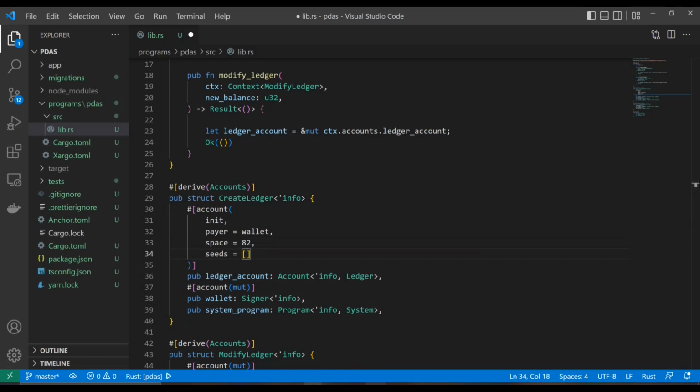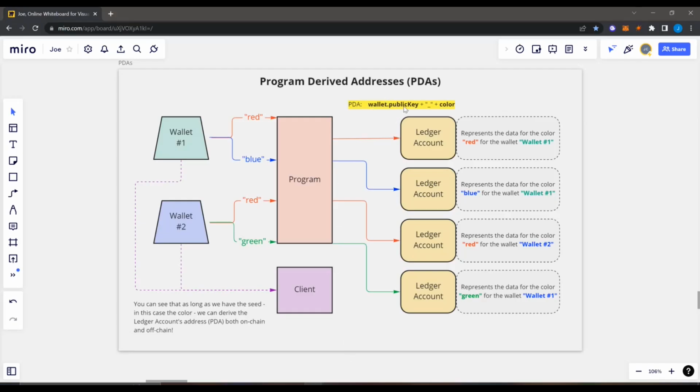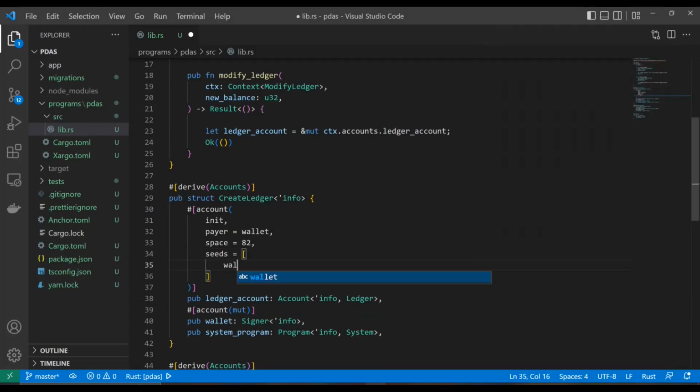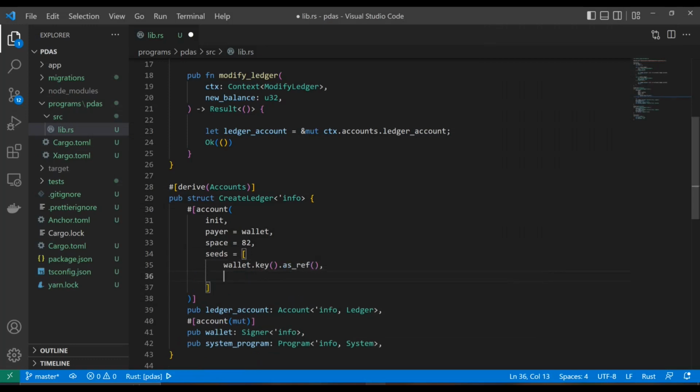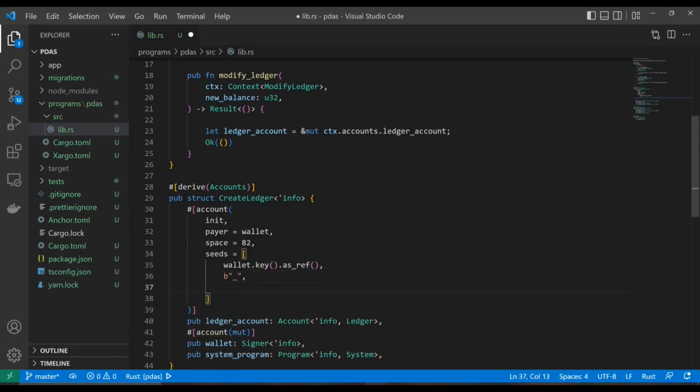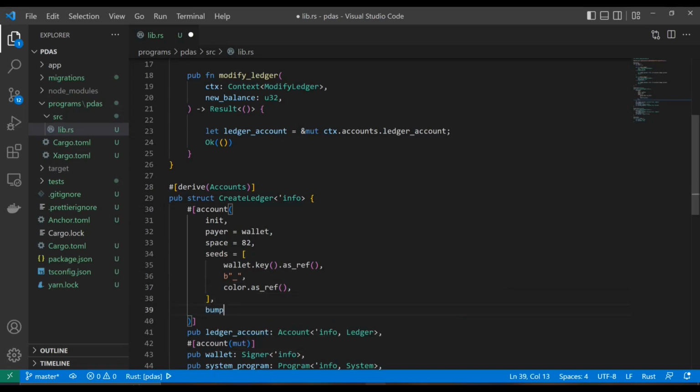Well, we know from the diagram that our seeds are going to be the wallet public key plus an underscore, and that's for security purposes, and the color. And we have all that chilling in here. So we're going to do wallet.key as ref, because it has to be in bytes. And then you can use the b shorthand to put a string slice in bytes, which we'll do with the underscore. And lastly, we want the color as ref to be our third seed. And whenever you include seeds, you got to add bump.